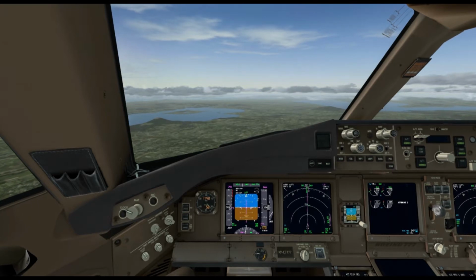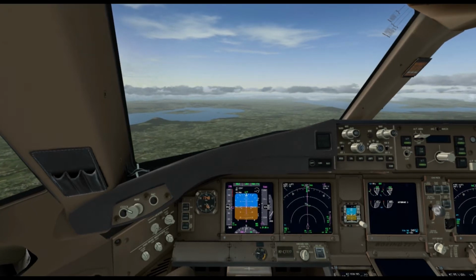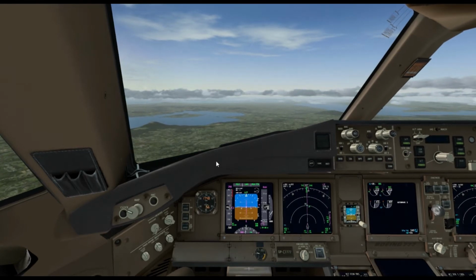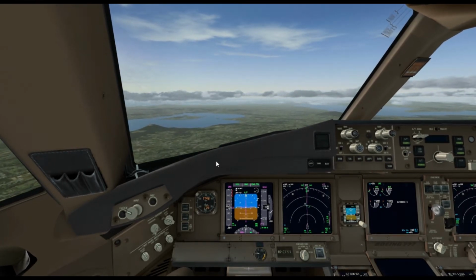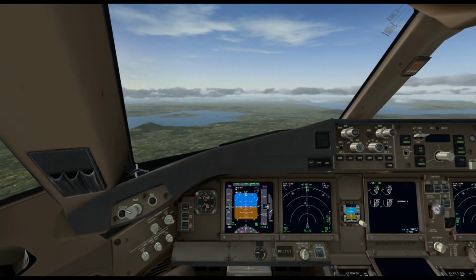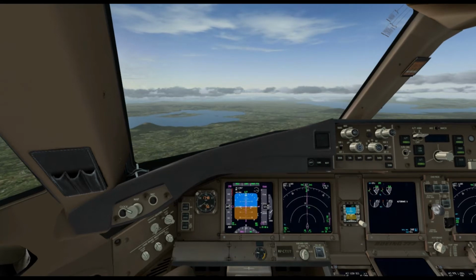Transition level, altimeter is reset. 2980 set. Cleared via Alpha 1 Alpha arrival. Philippines 060.